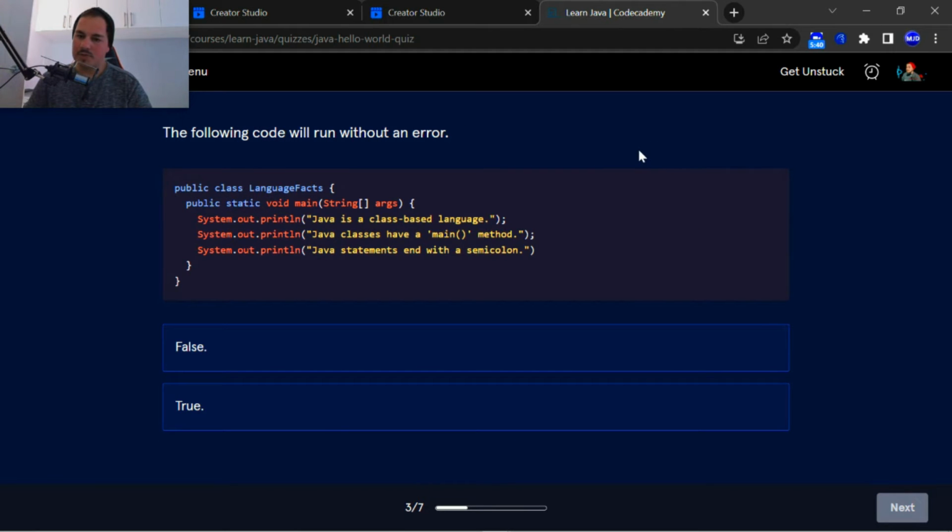The following code will run without an error. False or true? That's false because we're missing a semicolon at the end.